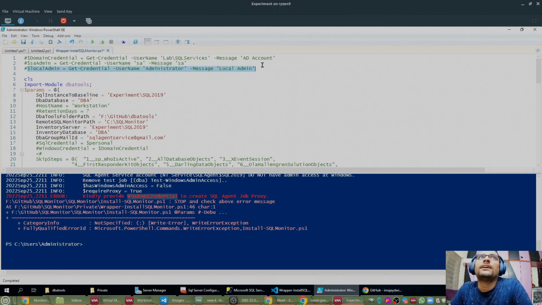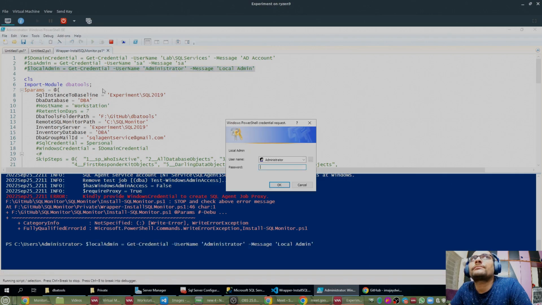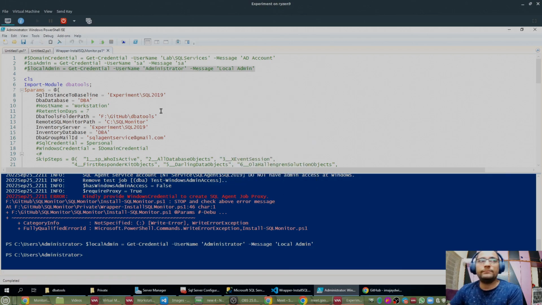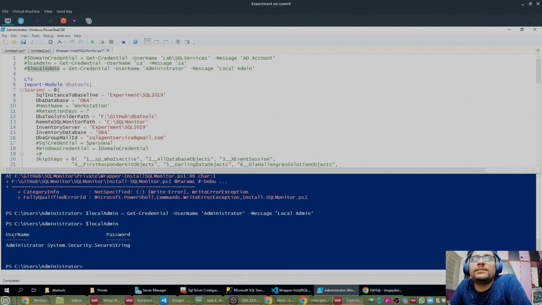So first let's create a credential here. Since I am on a non-domain machine which is not joined to any domain, I will pass an administrator credential here. I am going to select this much portion and execute this code. It will ask me for the password of the administrator account. I am going to type it here and click OK. So my administrator login credentials are now saved in this variable. I select this variable and run this again just to verify that it is saved here.